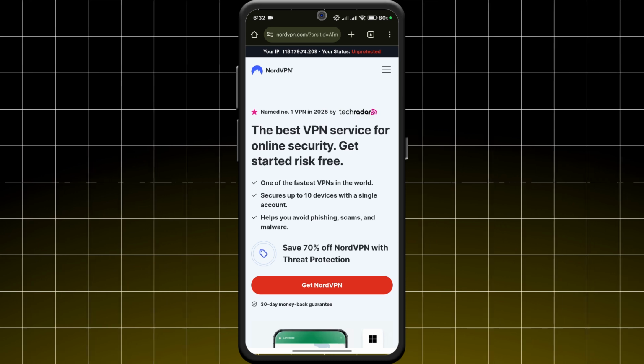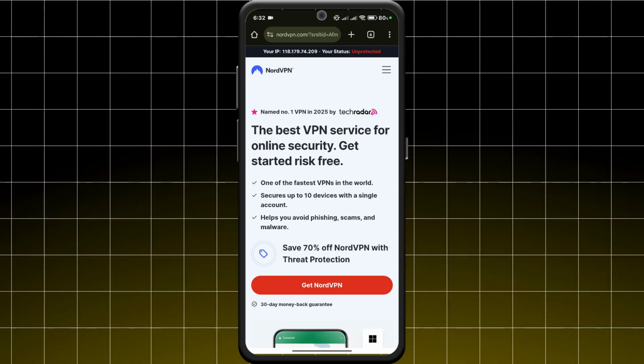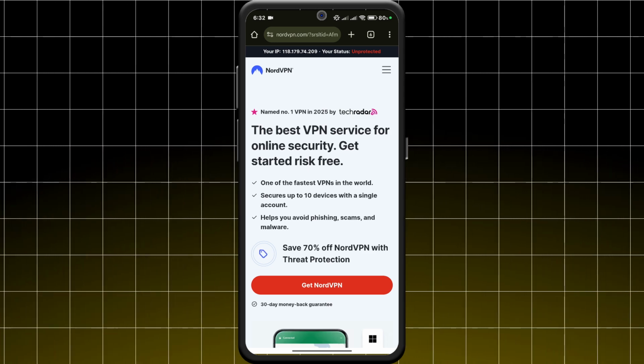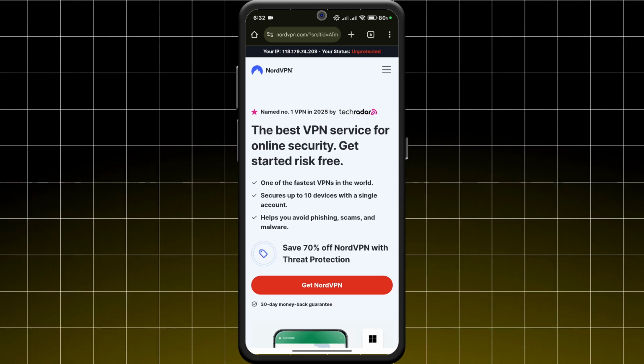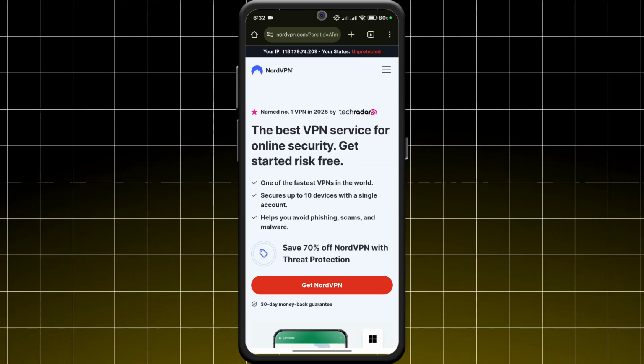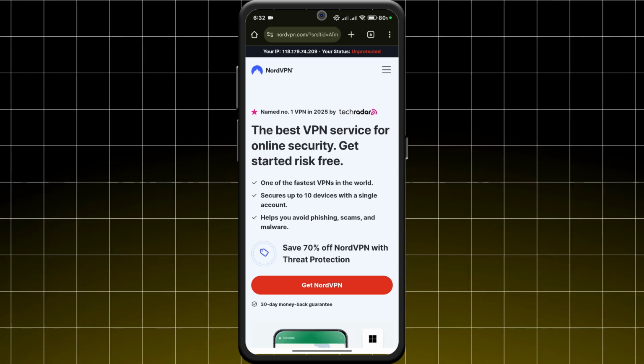Want to protect your privacy and access the internet securely from your Android phone? In this 2025 guide, I will show you step by step how to use NordVPN on Android the right way.